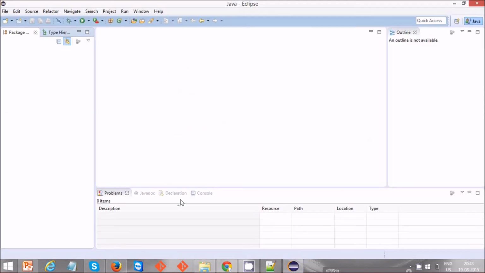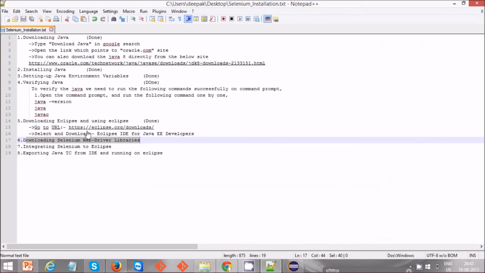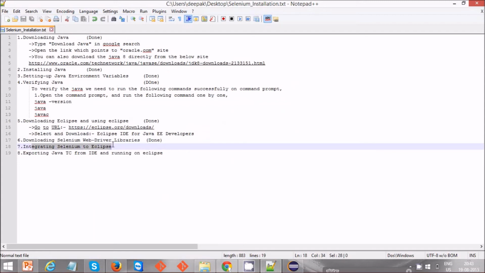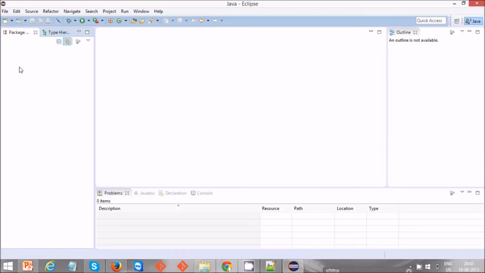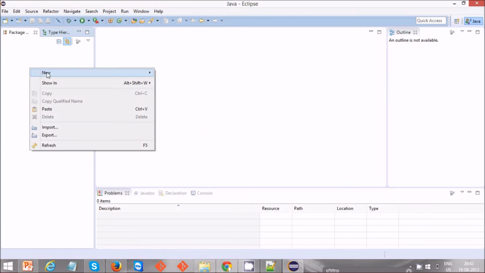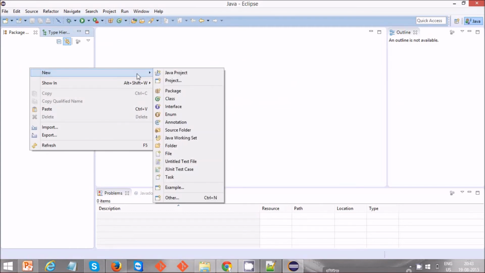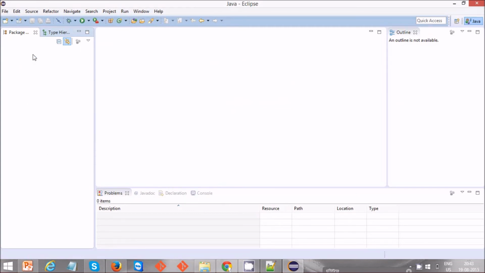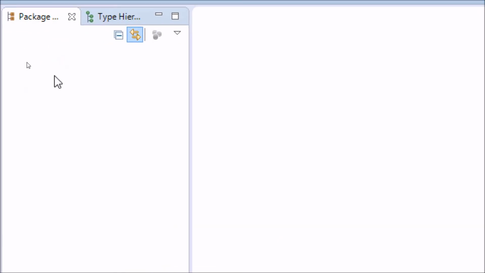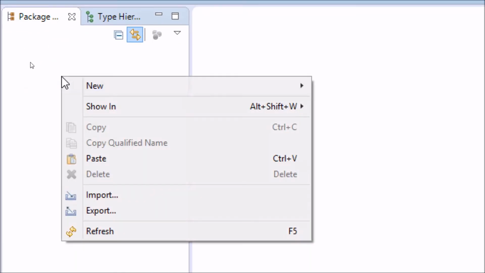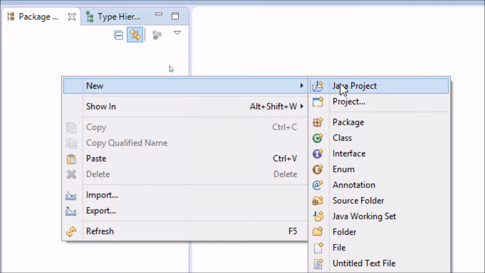Now downloading the Selenium WebDriver libraries is done, right? The next step is integrating Selenium into Eclipse. Before that, you need to create a Java project. Go to the package explorer, right click, new, select Java project.